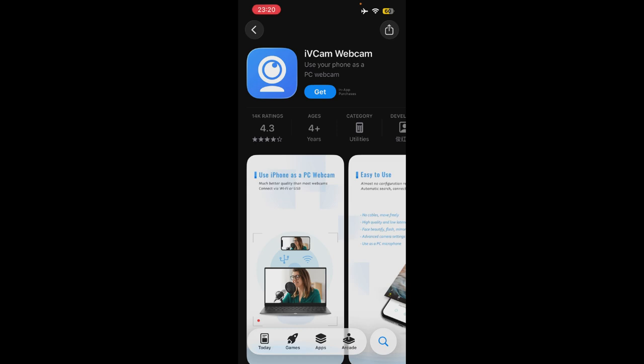Now you just need to open the app and it should automatically detect the PC, and you have successfully set the iPhone as webcam for PC in Discord.